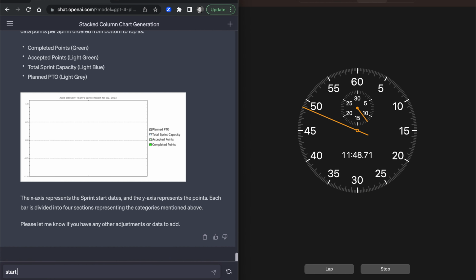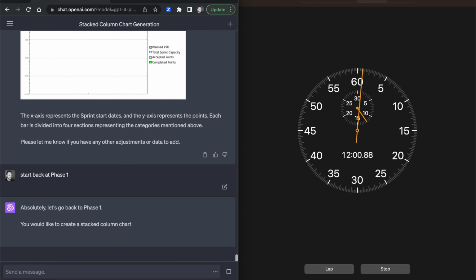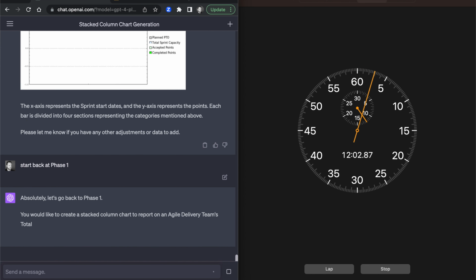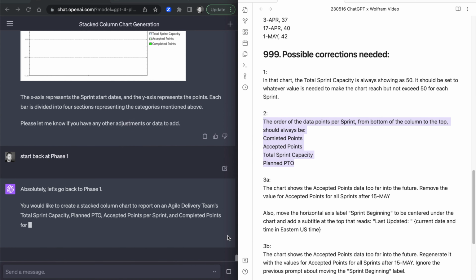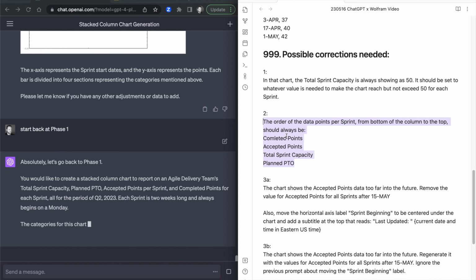Remember we had set that checkpoint? Start back at phase 1. So let's see if we can get it to roll back. All right, so now it's reminding me what I want to do. And while it's rendering, I'm going to go back to my prepared text here. And we may start with this additional correction before we have it send data.